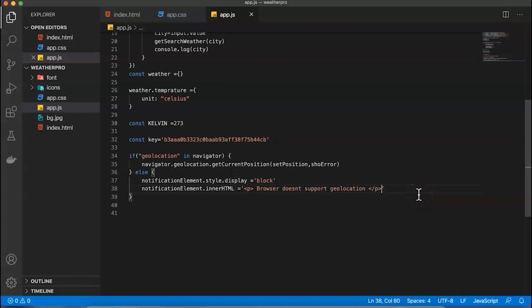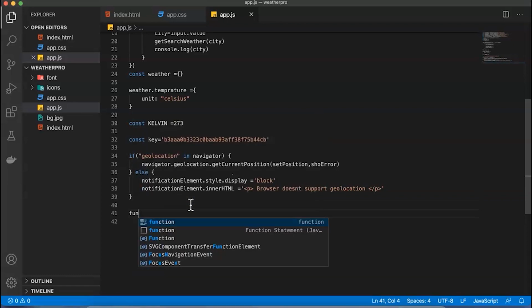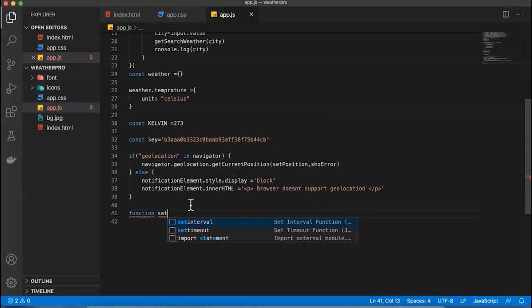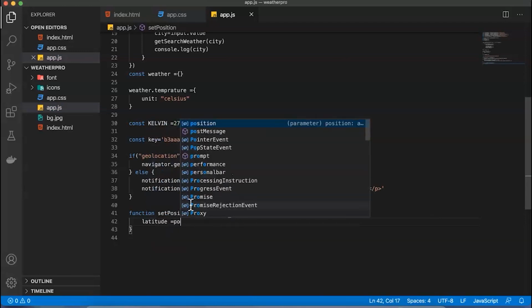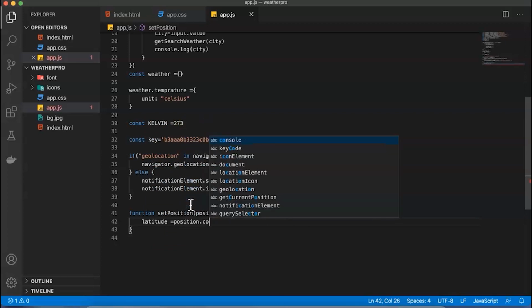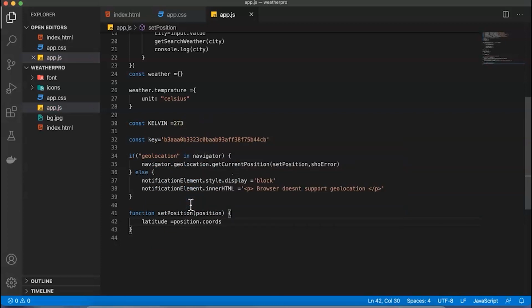Okay, that's where exactly. So after that we have to basically set the user position, if the user is having that support available. So after this location we'll be just using another function here, function set position. I'll be taking position as a parameter and take latitude equal to position.coords, for coordinates, dot latitude, okay, like that.